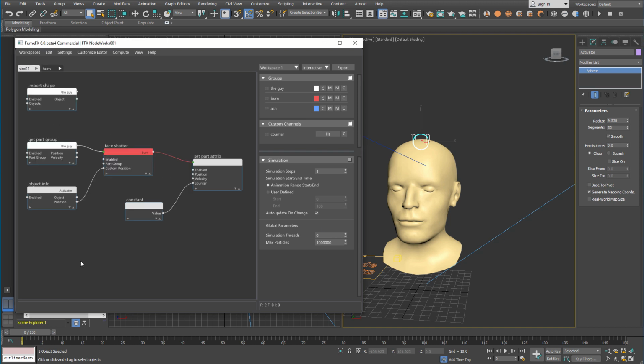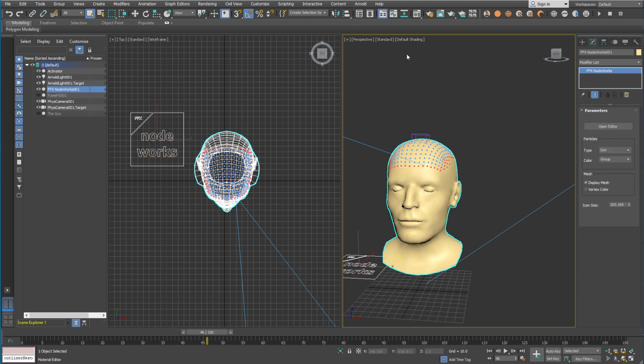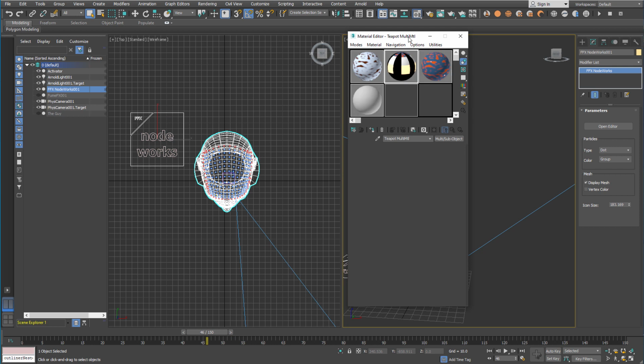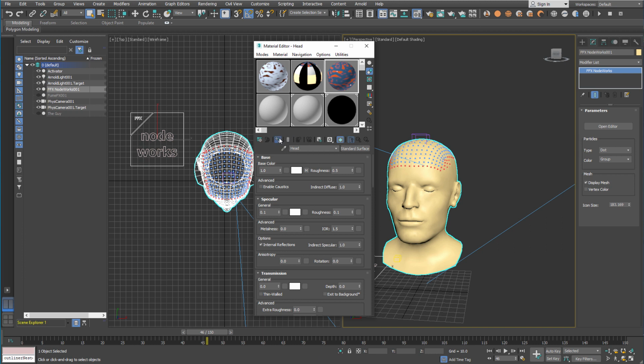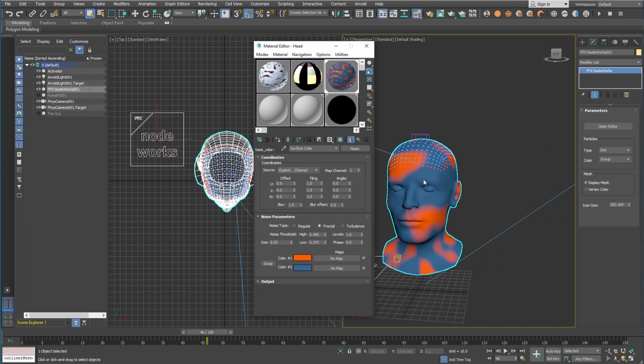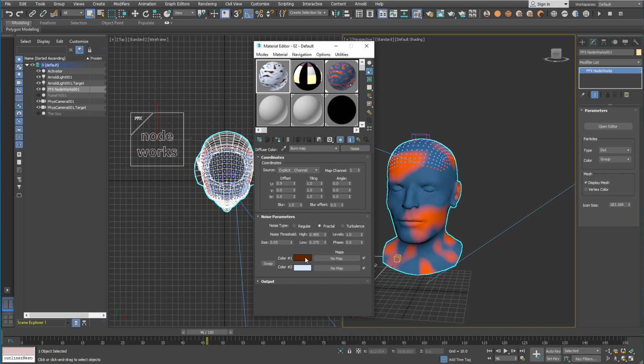So this simulation is nice, but it's kind of boring as the propagation is very uniform, and we're going to change that. So for a start, in NodeWorks I have prepared some materials here that we can use. So let's apply this noise map. As you can see, the object has the blue and orange color that we use later, and we have the same material here with an identical map that has light and dark areas.